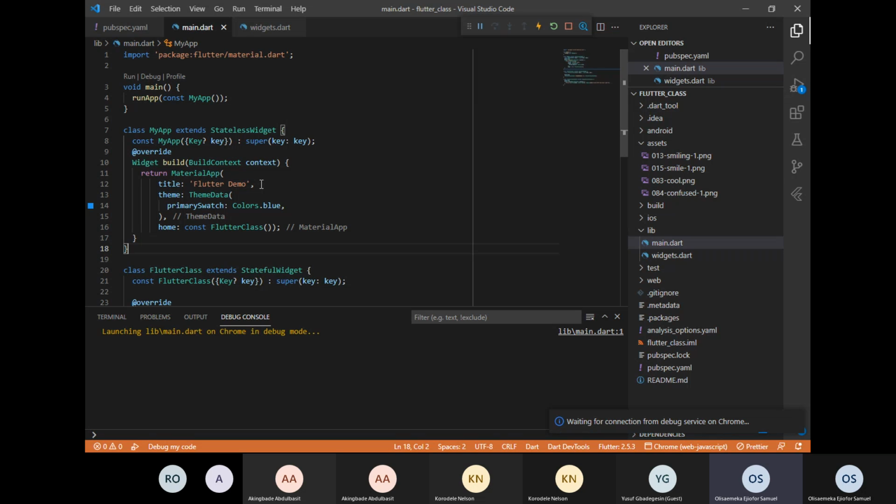So what we'll be using in this class is just the title. We wouldn't even need to use the theme in this class. You can comment that out. You can also use the home. So that's useful.